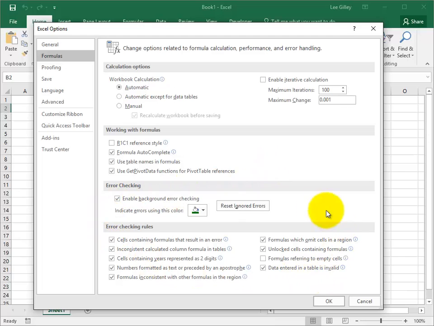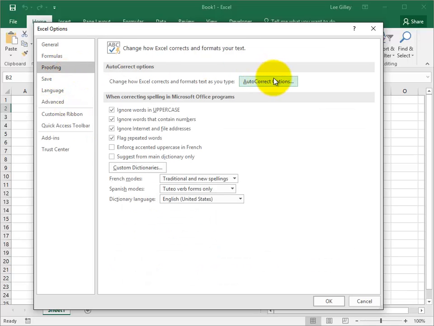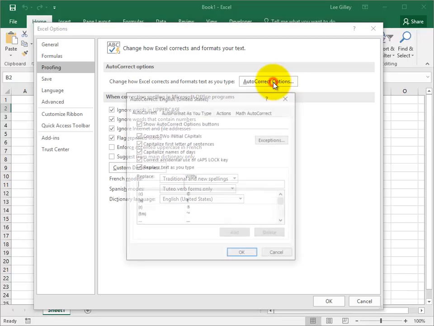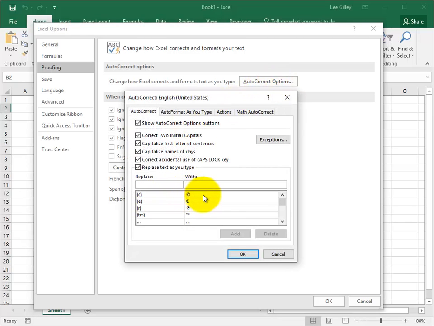And down here to error checking. By default, it's the green tab in the top left of the cells. You can just disable the error checking, or down here specify which errors will be considered errors. On to proofing. Autocorrect options. This is a pretty slick feature actually. You'll see here by default if you type in parentheses C parentheses, it'll replace it with the copyright sign. Pretty useful.